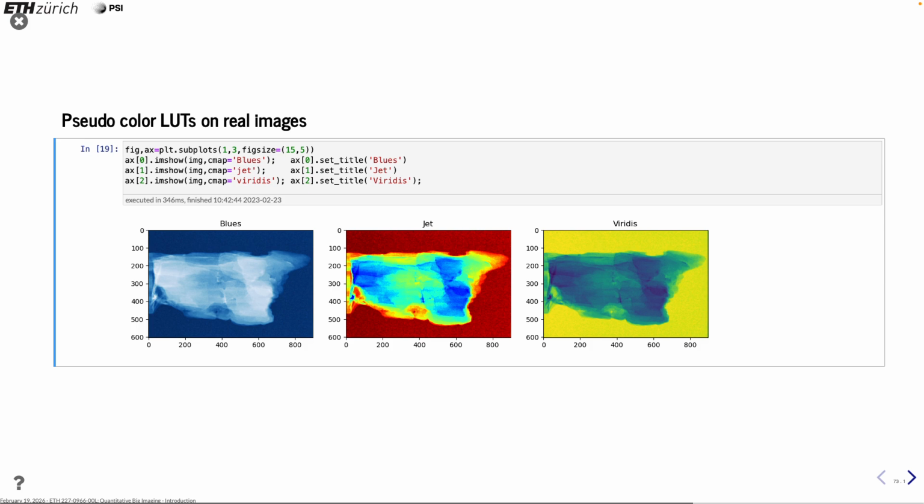And here you can see what the color maps look like on the wood sample. There you can see the blues, the jet, and the viridis. Viridis was the name, sorry. Viridis and Parula are about the same color map, depending on where you work with it, if it's MATLAB or Python. And when you show an image in Python, you just do imshow, img, and then you say which color map you want to use.